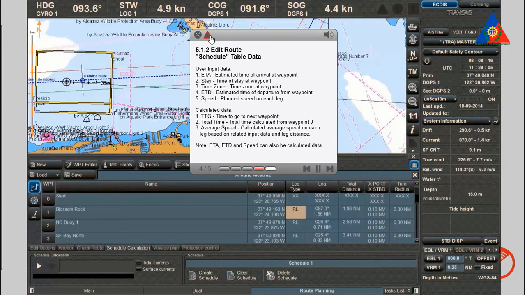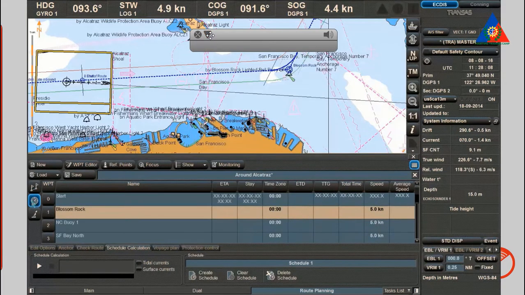Schedule table data. User input data. 1. ETA, estimated time of arrival at waypoint. 2. Stay, time of stay at waypoint. 3. Time zone at waypoint. 4. ETD, estimated time of departure from waypoint. 5. Speed, planned speed on each leg.